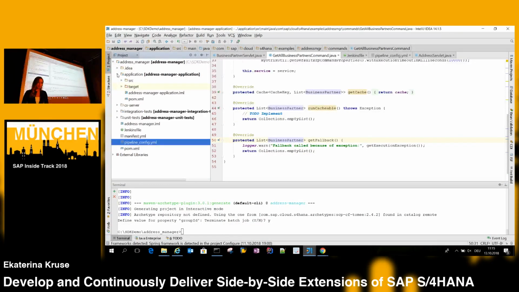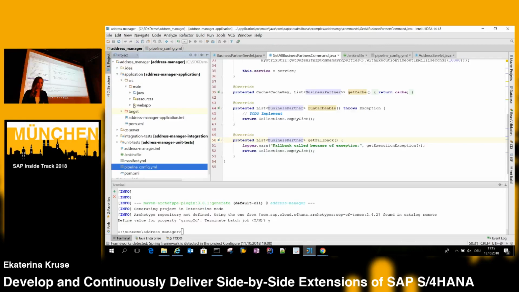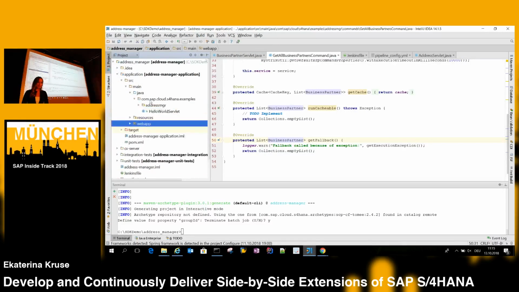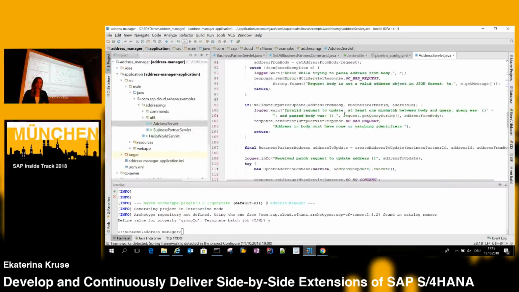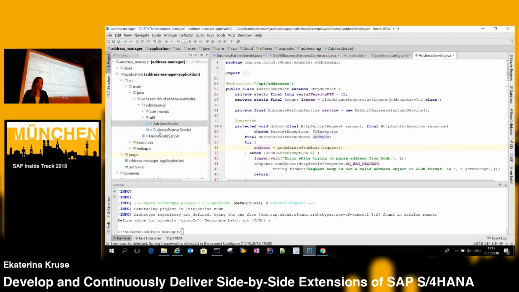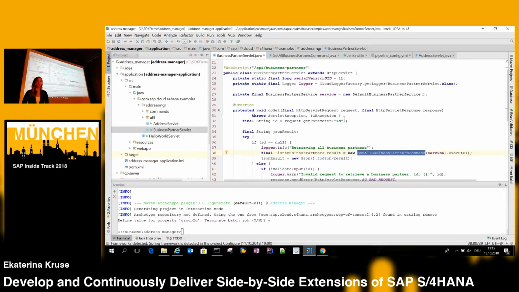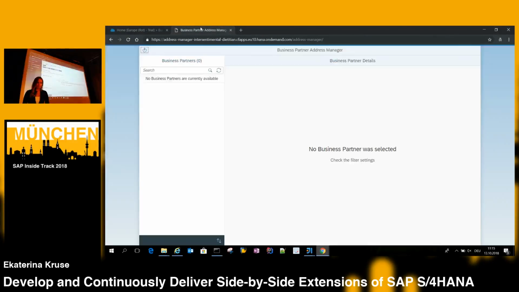However, I have introduced the front end to the application in a special web app folder, and also some backend services like additional servlets, like address servlet that is able to introduce the information for addresses of business partners, and business partner servlet that is retrieving the data regarding the business partners from S/4HANA system. The application is already deployed on SAP Cloud Platform, and this is my current state of the app.